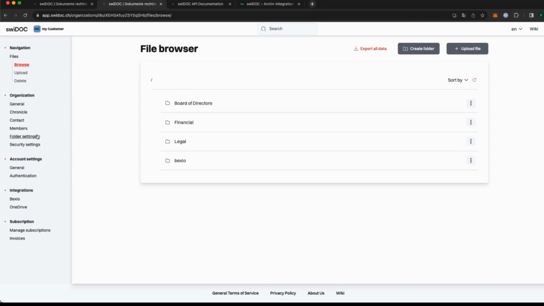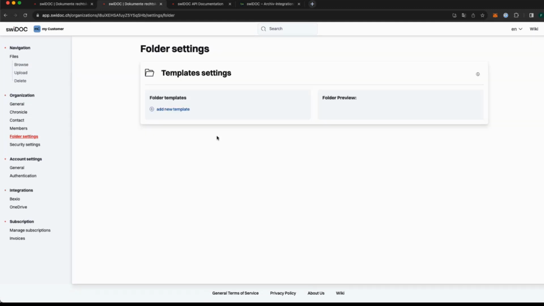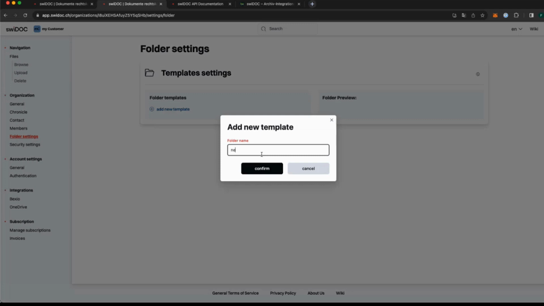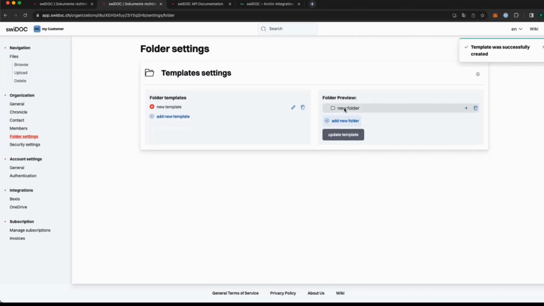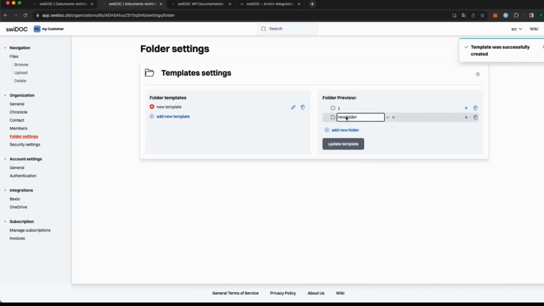As a trustee, onboarding new clients is often a big pain. So what we have newly developed is the possibility to create your own templates. So I can now create a new folder template, and now let's say I just call this 1 and another folder 2.